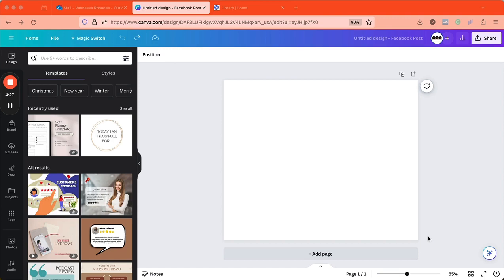Now, before we get started, be sure that you're using a computer or a laptop for your initial setup and design work. The Canva app is great for small edits later on, but some of these features may not be accessible on a phone or tablet. So start by logging into your canva.com account and then open your template, or you can start with a new design.